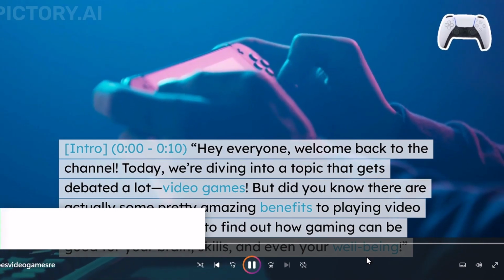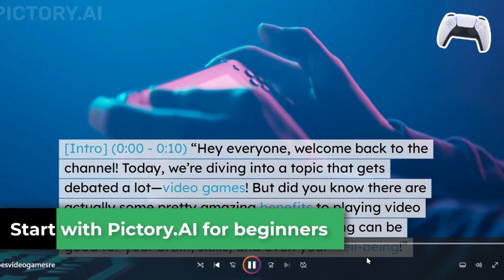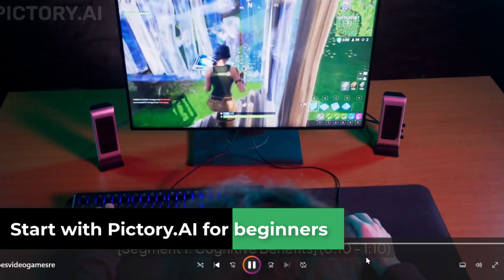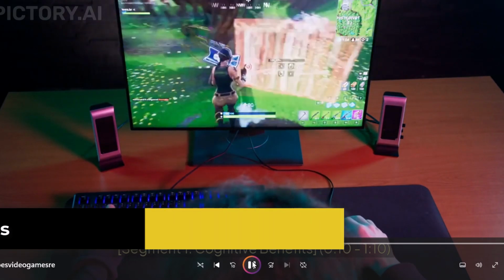In the next few minutes, I'm going to show you how to get started with Pictory, one of the greatest places to start editing, no editing skills needed.